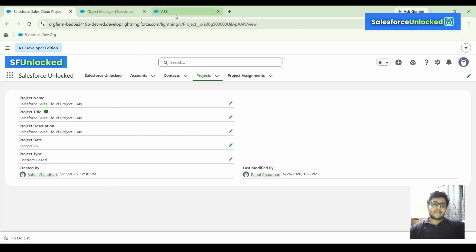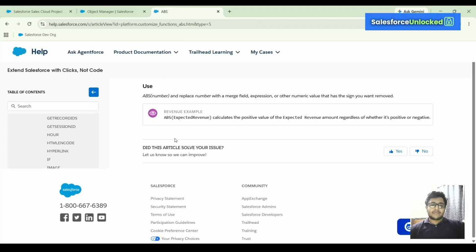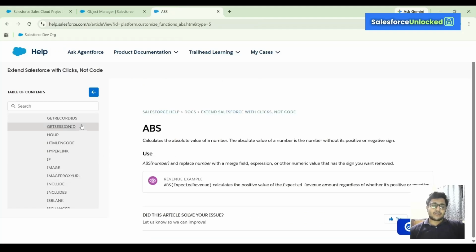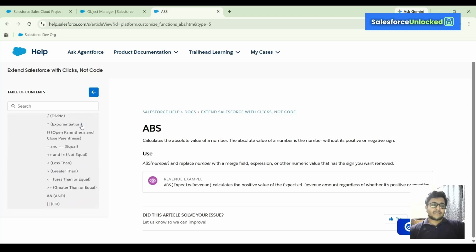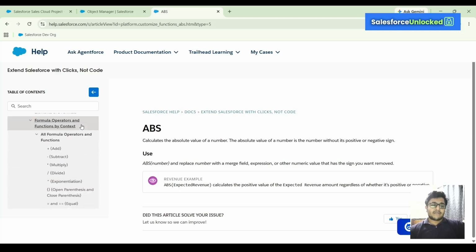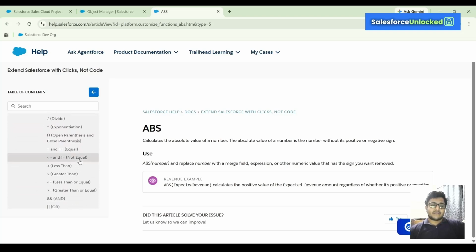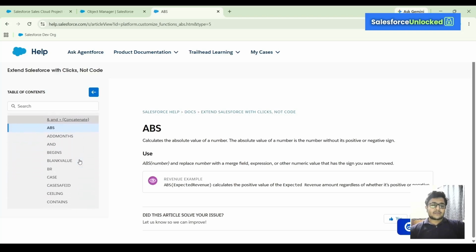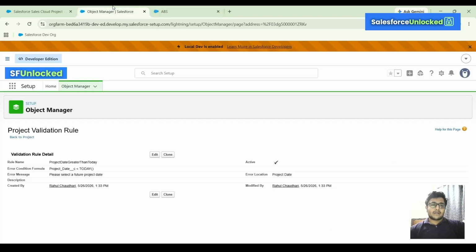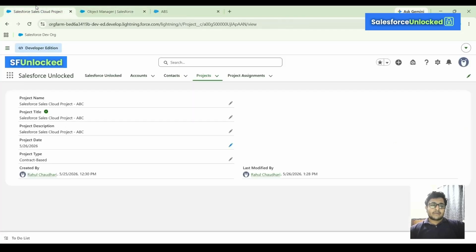But before that, on the functions which I showed you in the validation rule formula builder, you can check the documentation for all these formulas in Salesforce documentation, in Salesforce help docs. If you want a detailed description or detailed idea about this function, you can refer the documentation here.